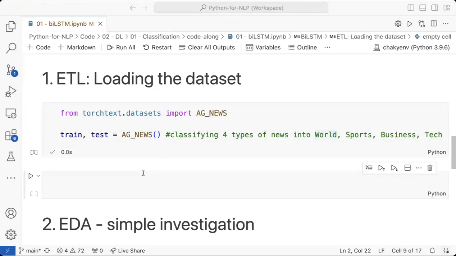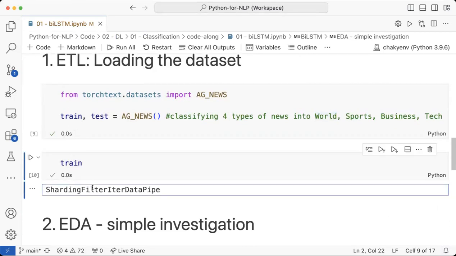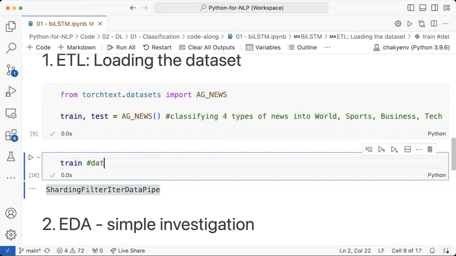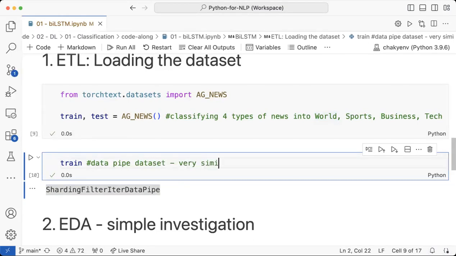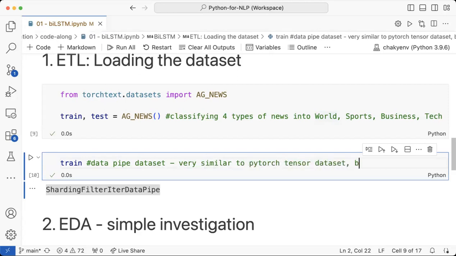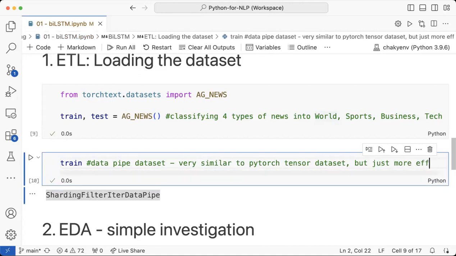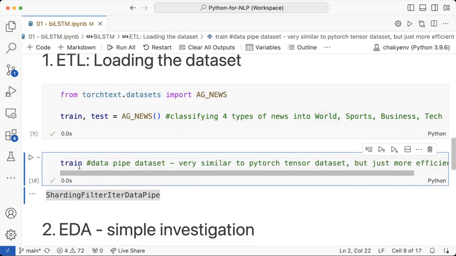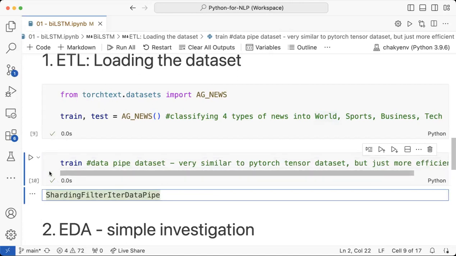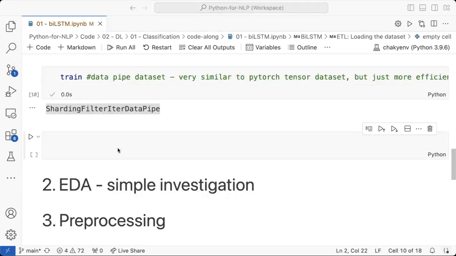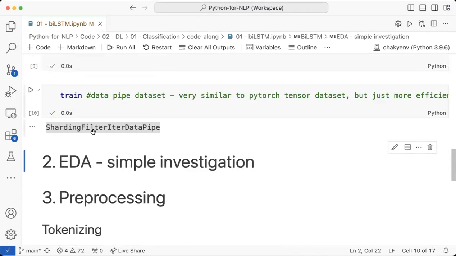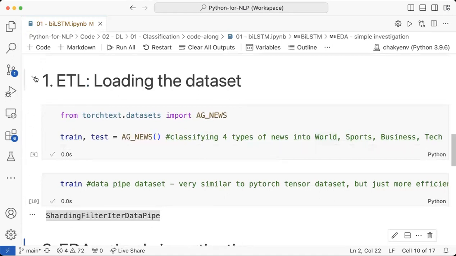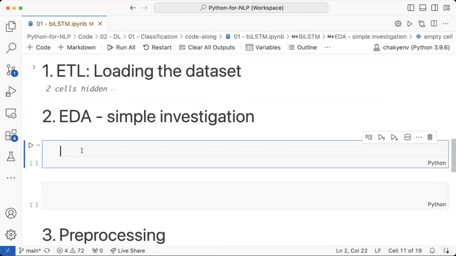All right. And so we can take a look at train, and this is basically a datapipe dataset, very similar to a PyTorch dataset, like a tensor dataset. But it is more efficient because it is built with generators, so they don't load everything immediately. So that is just loading datasets, and now we can do some EDA.